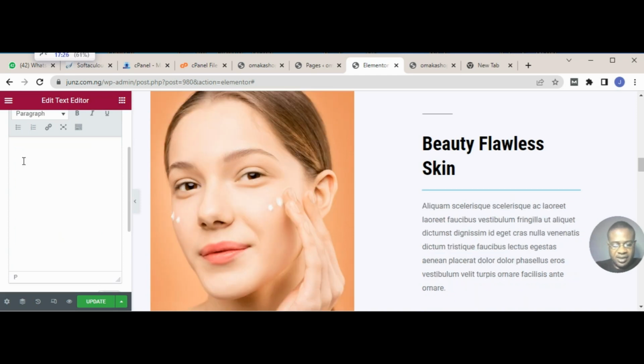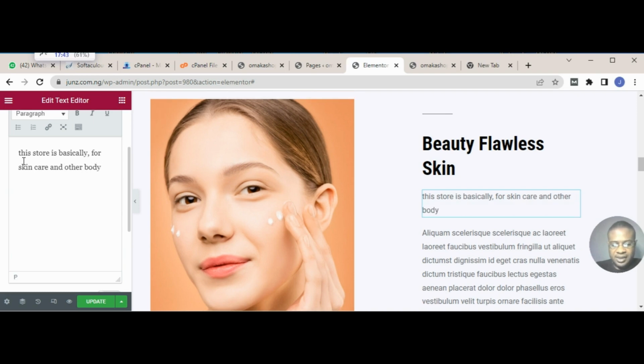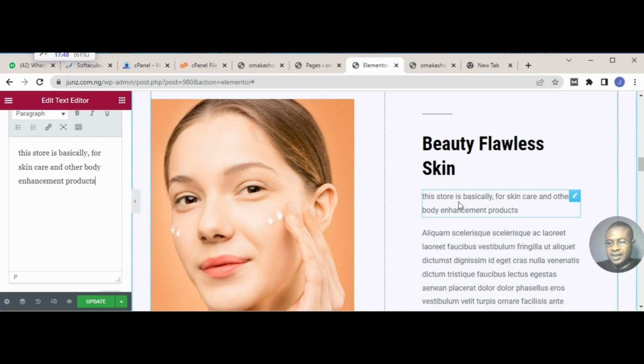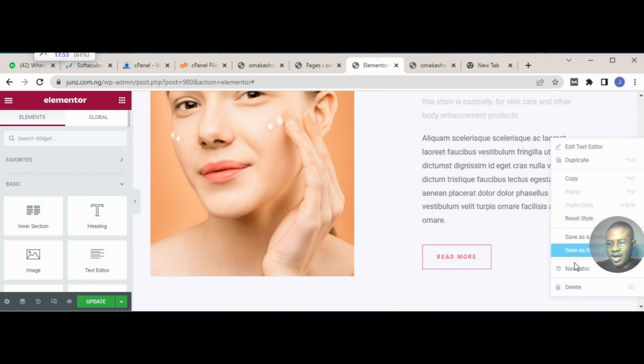Let's say this store is basically for skin care and other body enhancement product. So once I do that, you can see that it's reflected here already. So let me delete this one and let it go off.